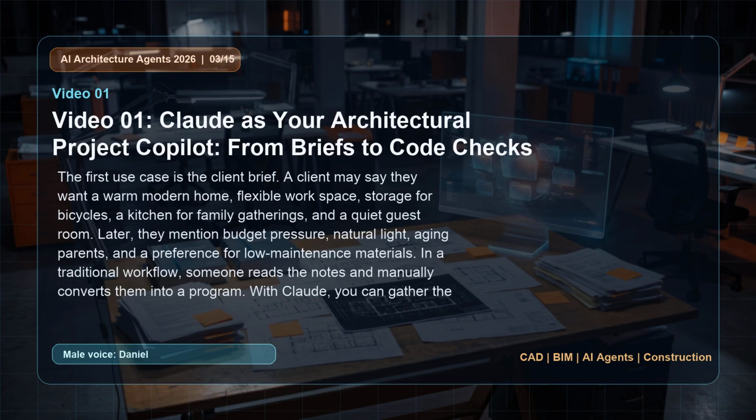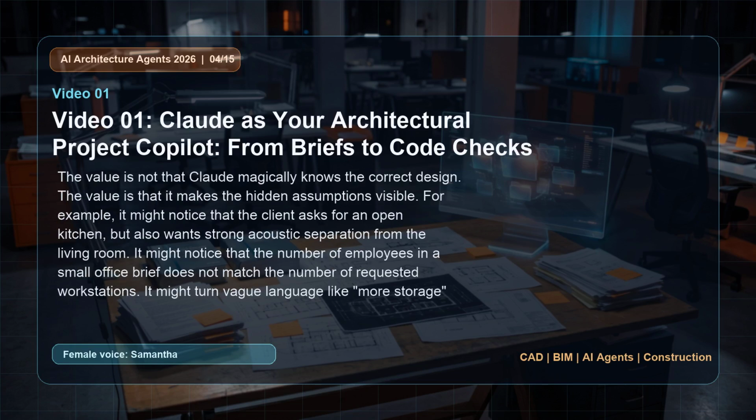With Claude, you can gather the email text, meeting notes, and early sketches, then ask it to produce a clean program summary, required spaces, approximate relationships, priorities, constraints, open questions, and items that need confirmation. The value is not that Claude magically knows the correct design. The value is that it makes the hidden assumptions visible.